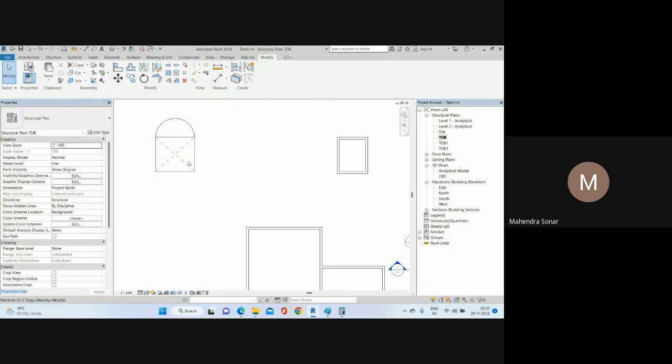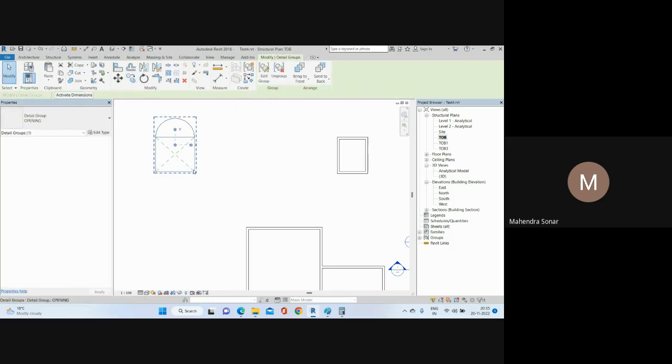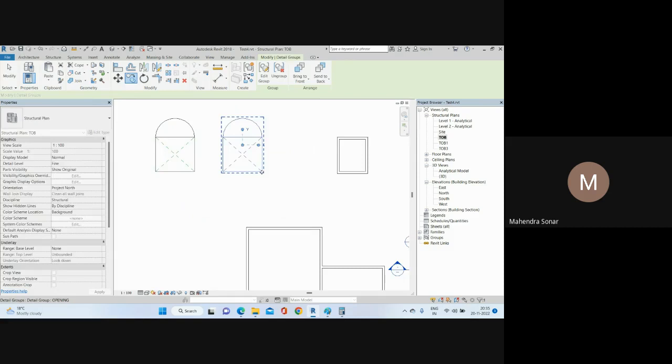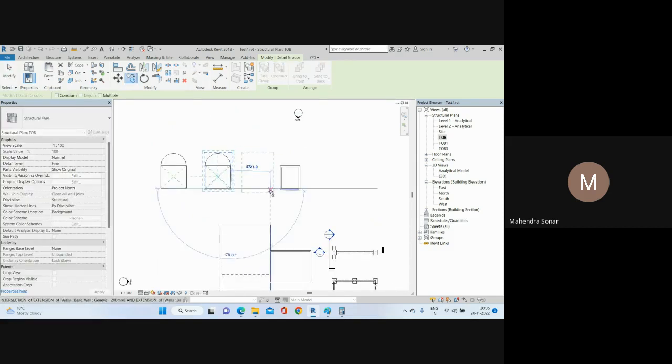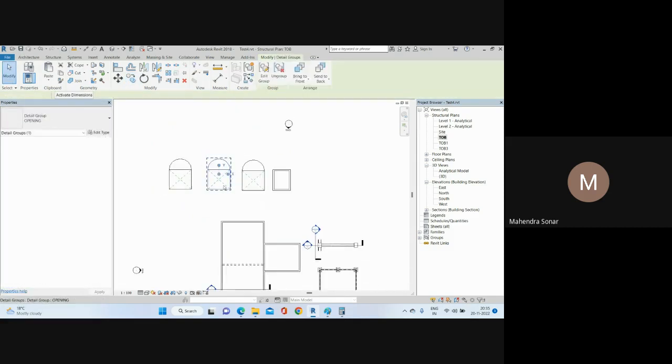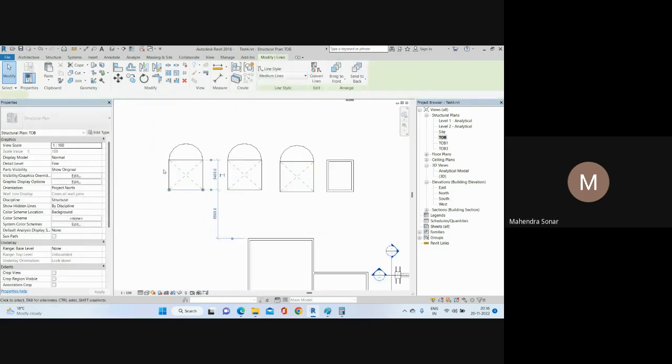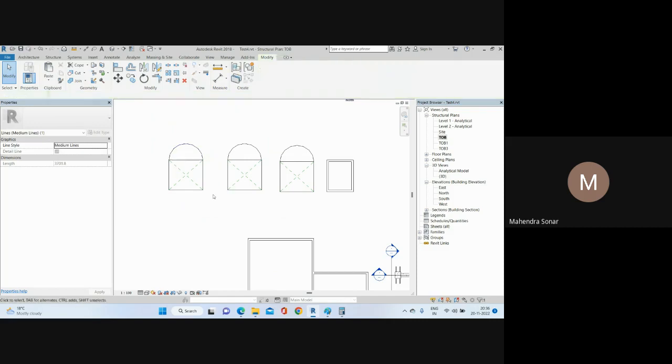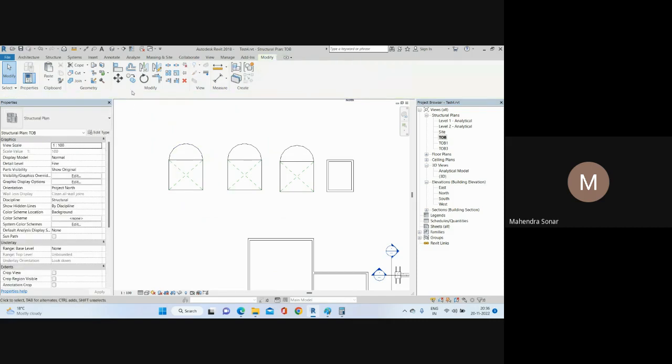Then you can copy at multiple locations. If you want to add the same geometry here, and if you want to change it, go to edit here and you can change. If you want to break this group, you have the option here, ungroup, so all the elements are independent. So these are all the things. I think we should stop for now.